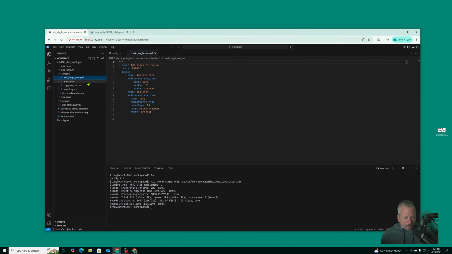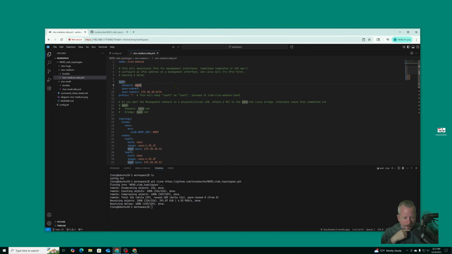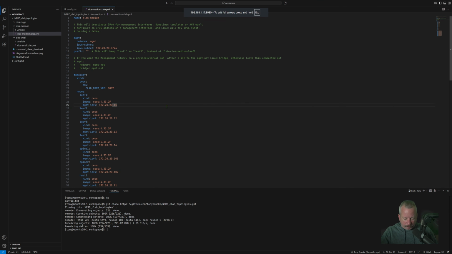There's some basic stuff in here. I'm not even going to use any of this for Ansible, so it's all going to be manual configuration, but I do need to start up the lab topology. So here is my lab configuration.